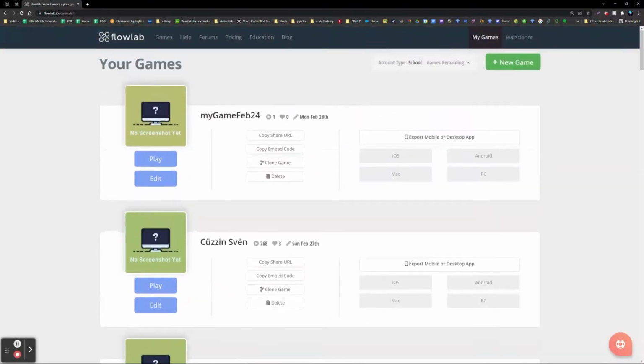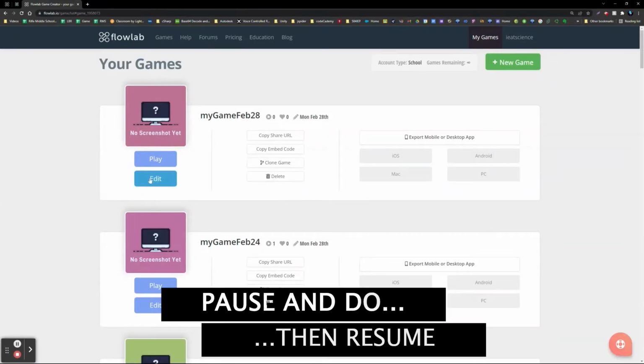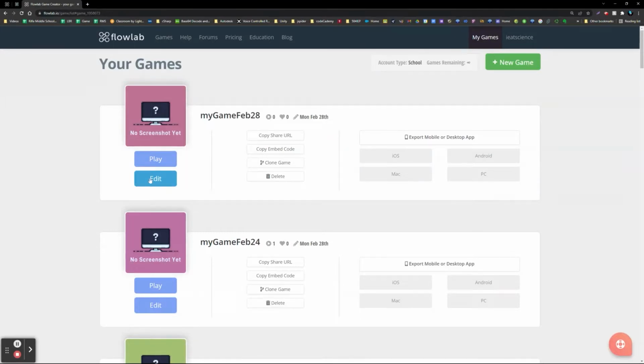Okay, so you should have something that's titled like this. If your game says new game right now, you want to change the name of it. But once you have the game that you worked on last week up, you're going to go ahead and clone it. And then you're going to take the copy that you just made and rename it to whatever today's date is for you. And now this is the version we're going to work on, and this will be our backup. So let's hit edit.